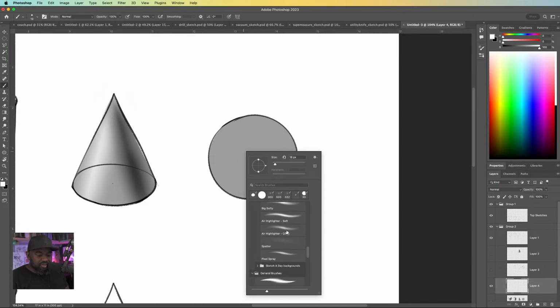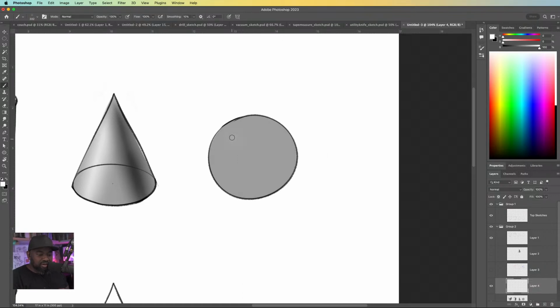Back to my airbrushes here. I'm going to use this air highlighter crisp and just kind of hit this area right around here. Something like that. Okay, if we want to go bigger, we can go bigger too. And now on the back side, I want to do this on a new layer just so I can kind of massage this as we go. But here we go. We're just going to brush in our shadow core.